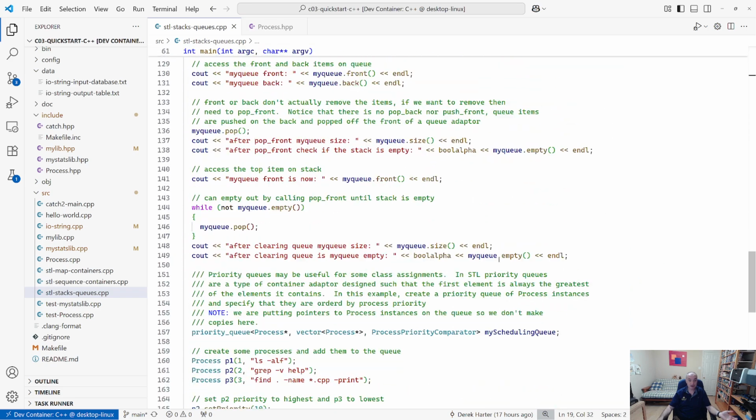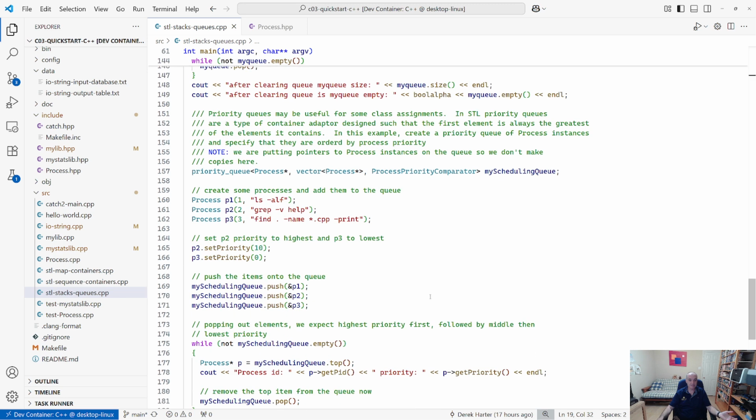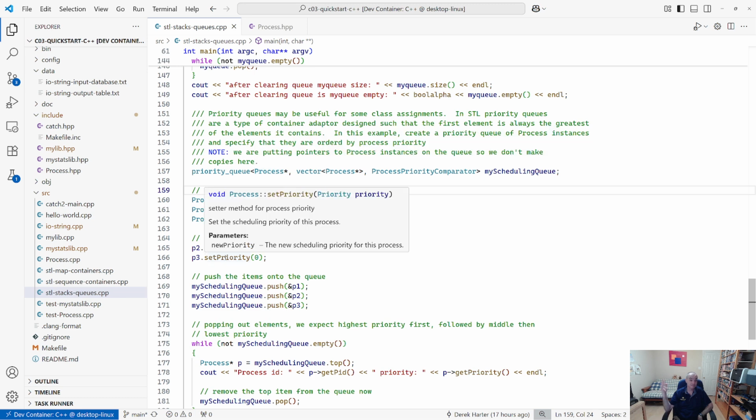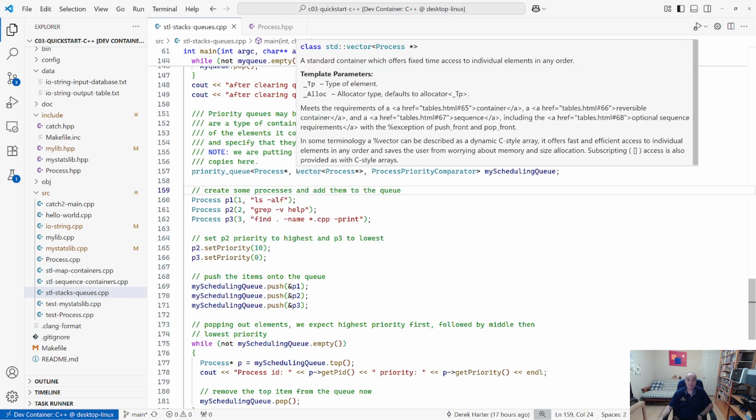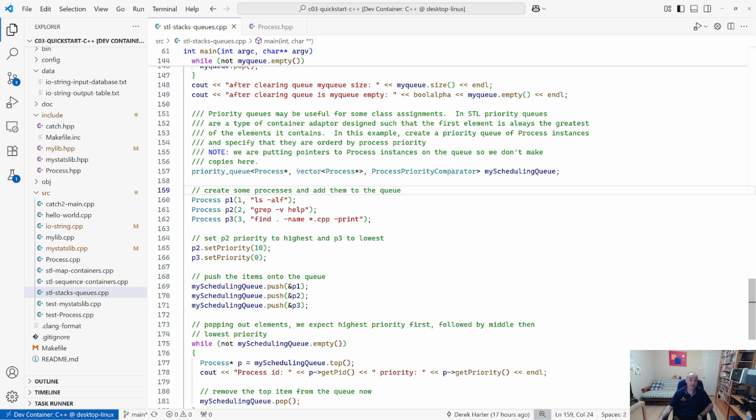So for our priority queue, we want to create a priority queue of process pointers. We're going to put pointers to processes on there. And we specified that we're going to use a vector for our priority queue. And I'll come back to this here in a second.